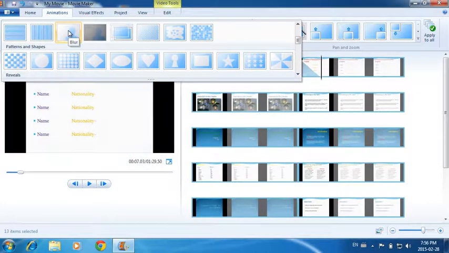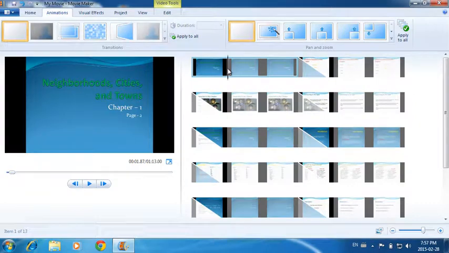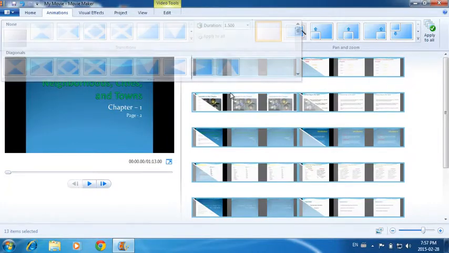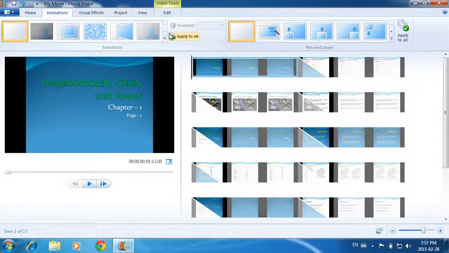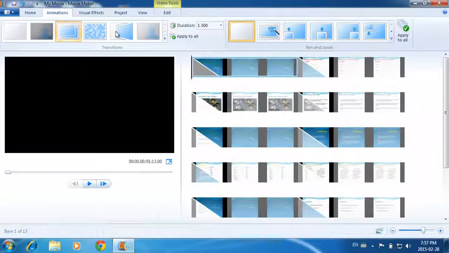Okay, so we'll go ahead with the blur. Now, if you would like blur to apply to all slides, you can click on Apply to All. Okay, or you know what? Click on this one right now and choose the animation you want. So let's just say you want this one, and you can click on Apply to All. So that's going to apply to all the slides. Okay, great.